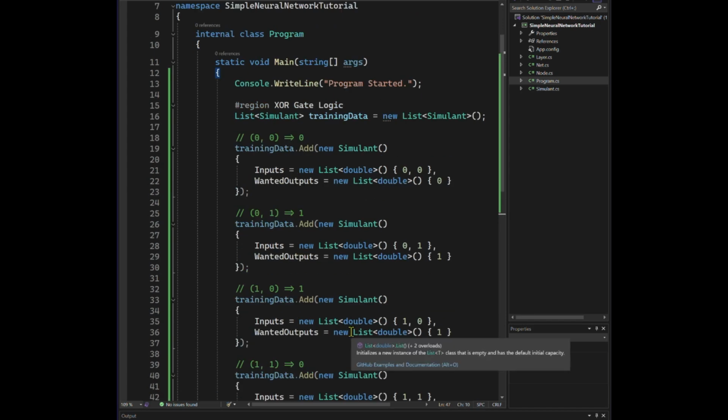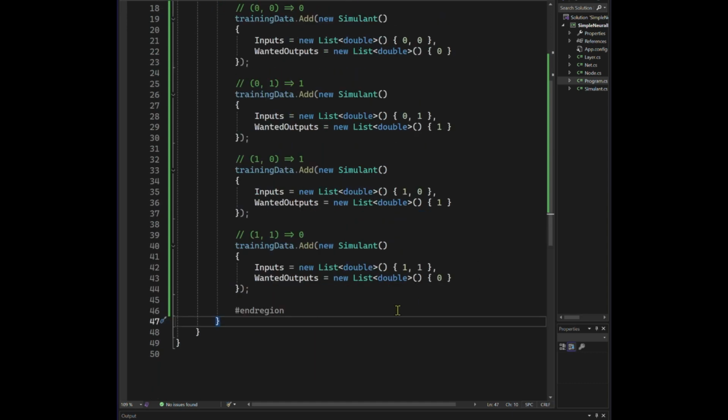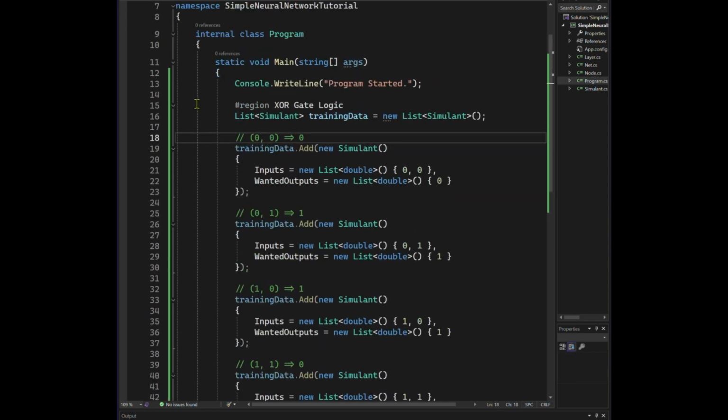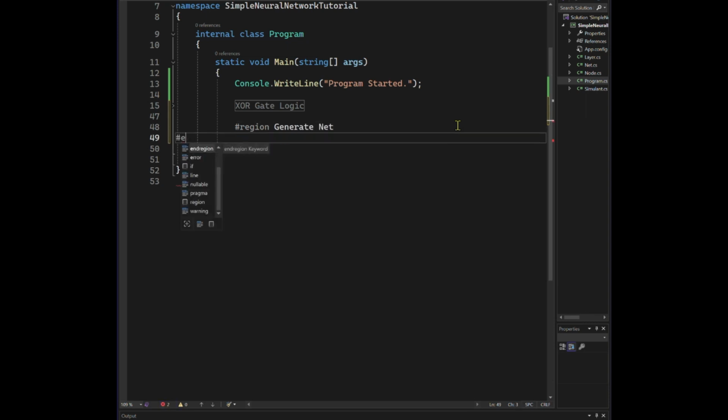Please make sure your training data is correct. This is the XOR gate logic. Let me verify. Looks good. Okay, I'm going to collapse this section. Section 1 done. Next section, I'm going to create a new region. I'm going to call it generate net and region.